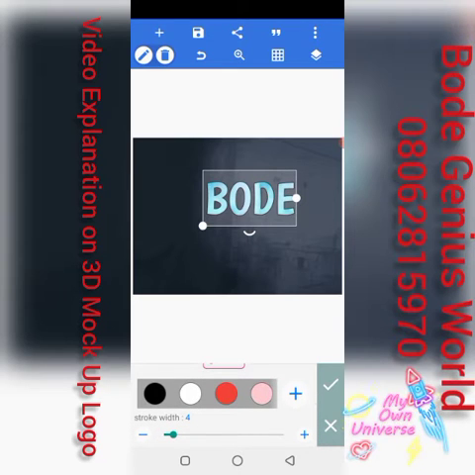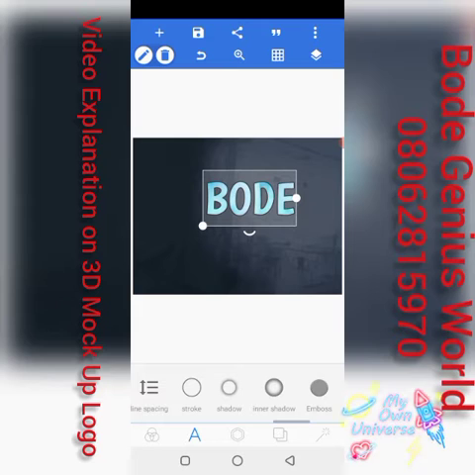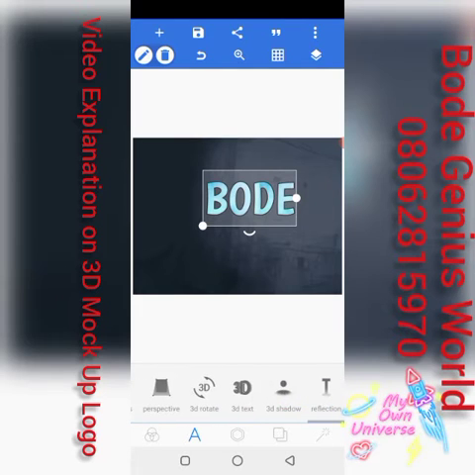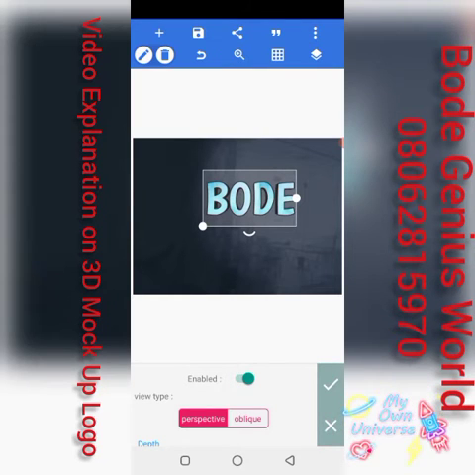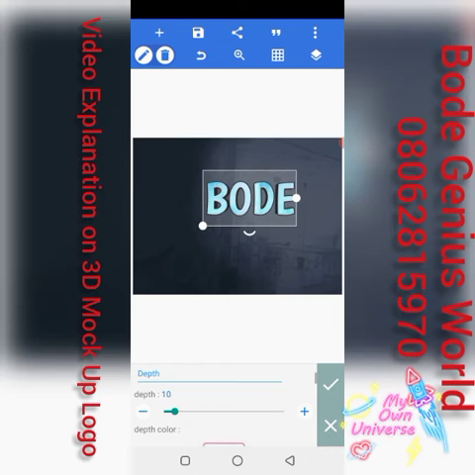Okay, you can leave it at 5, depending on how you want it to look. Then where you work majorly is on your 3D. Click on your 3D, enable it. Can you see now that it's coming out? So I want to change my depth to something like 5 or 6.